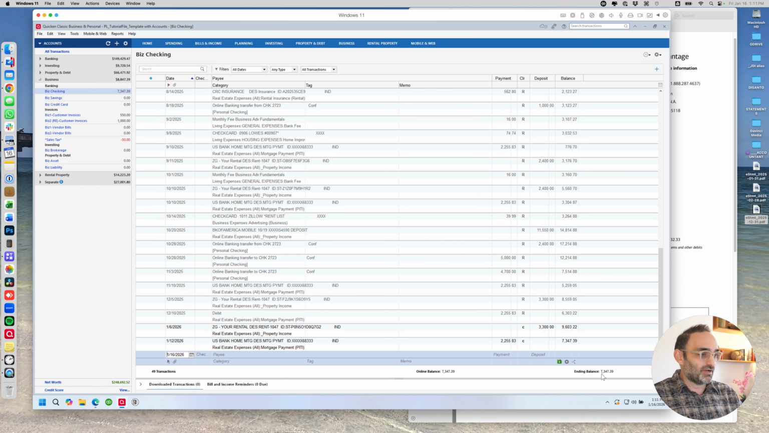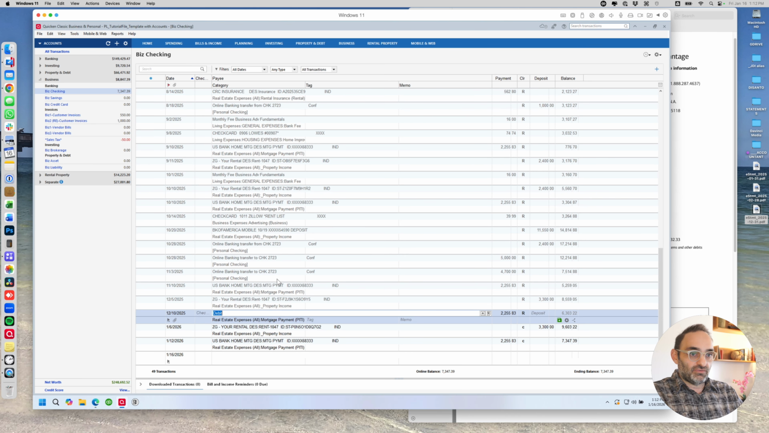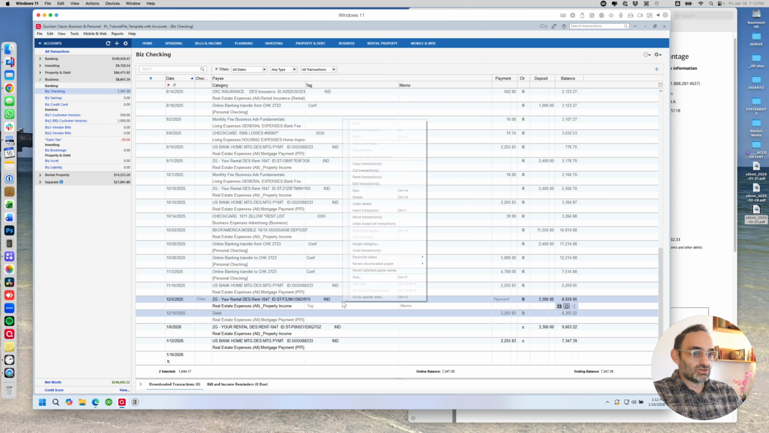Now, what you might find sometimes is your ending balance does not match your online balance. And if you see that continuing to get worse, then there probably are some problems or missing transactions in your register, and reconciling would be a good thing to do to try to find those errors. And what I'll do here is unreconcile December just so I can show you the process of finding some errors.